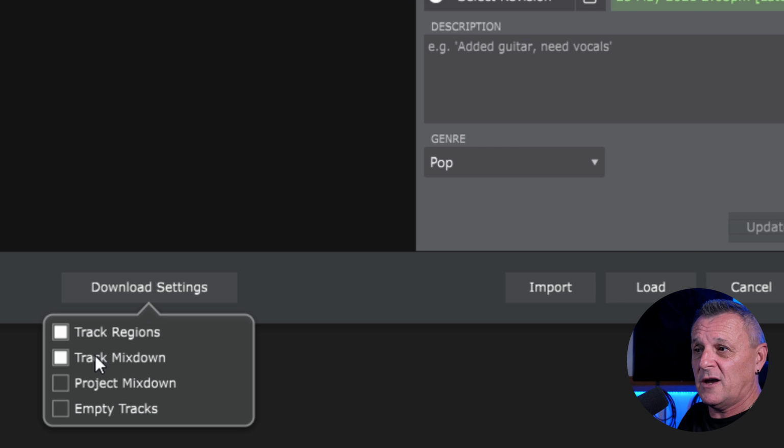In terms of audio, track regions is like the original recording of the audio, completely dry, whereas track mixdown is the audio after things like the effects were applied to it. So that's what those two mean.